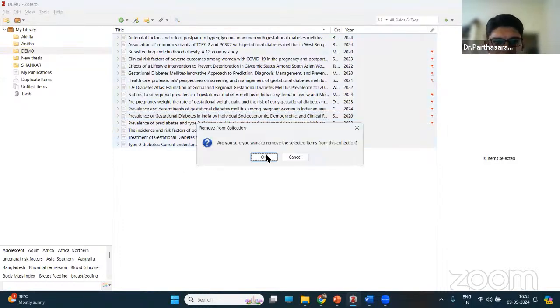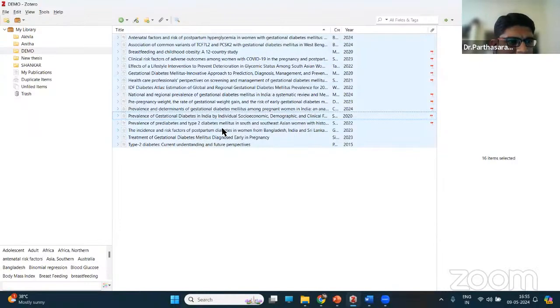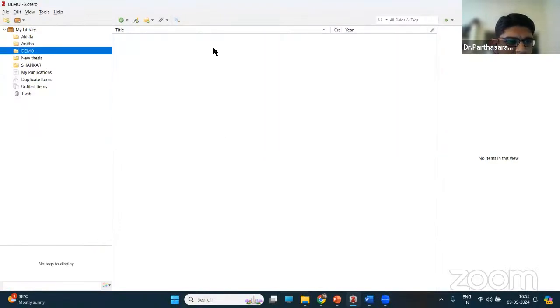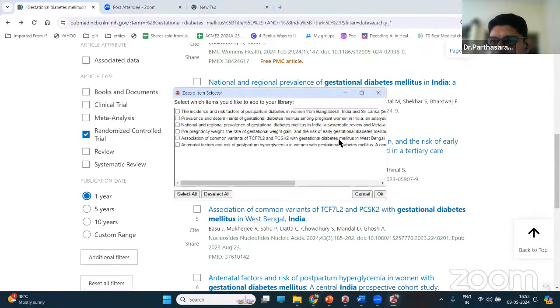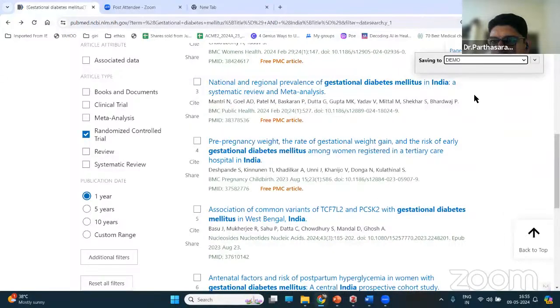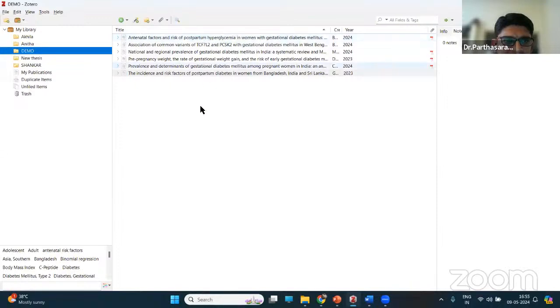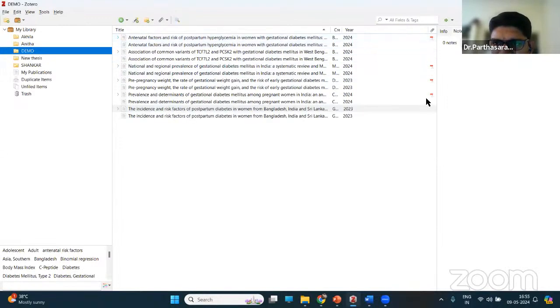So let me first delete all these things. Now that you know the demo folder is empty, I'm redoing it. So I'm selecting all and clicking OK. Okay, saving to Zotero. So let's go to Zotero here. See, automatically the 6 articles are there. And can you see the PDF documents here?